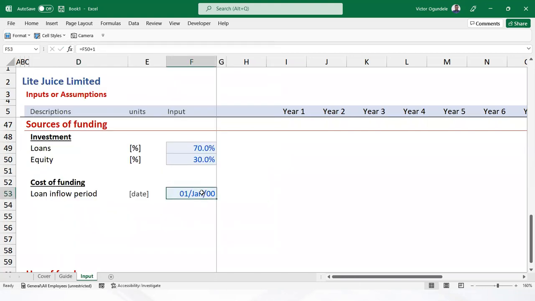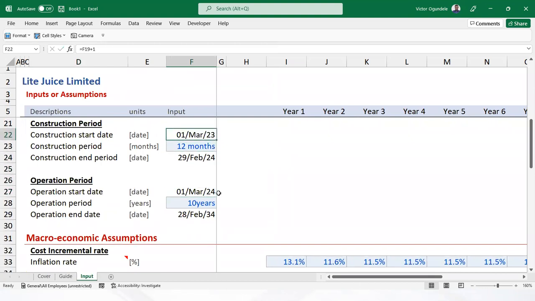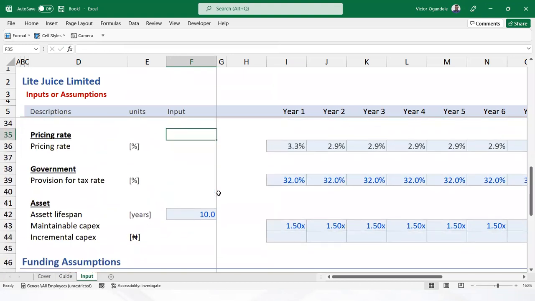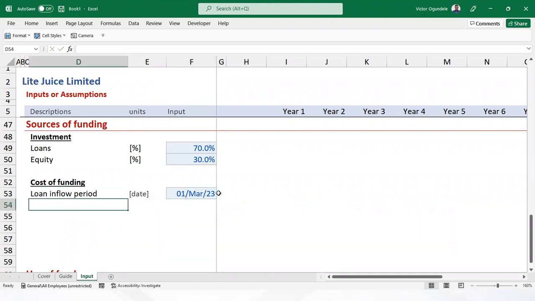So inputs, right? What's our construction date? So let's assume it will be the same thing as I said. It's an input, we can always update it. 01 March 2023. Okay. Loan, that's our loan inflow period.